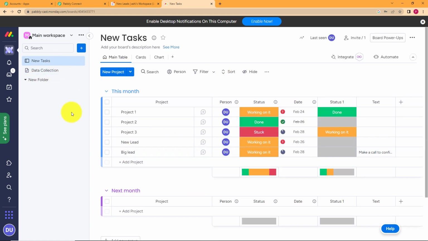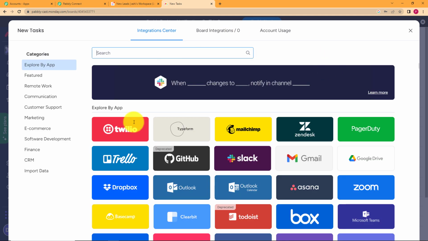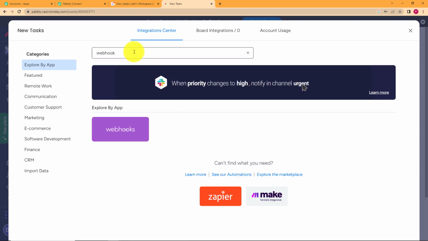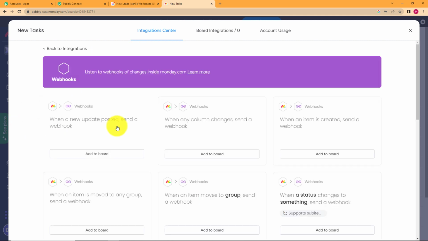Now if you want to connect this board, then you have to click on this integrate. When you click on integrate, it will take you to this place where you have to search for webhooks. And see, webhooks are here. Click on webhooks, and all the options on how to use webhook and when to use webhook are here.